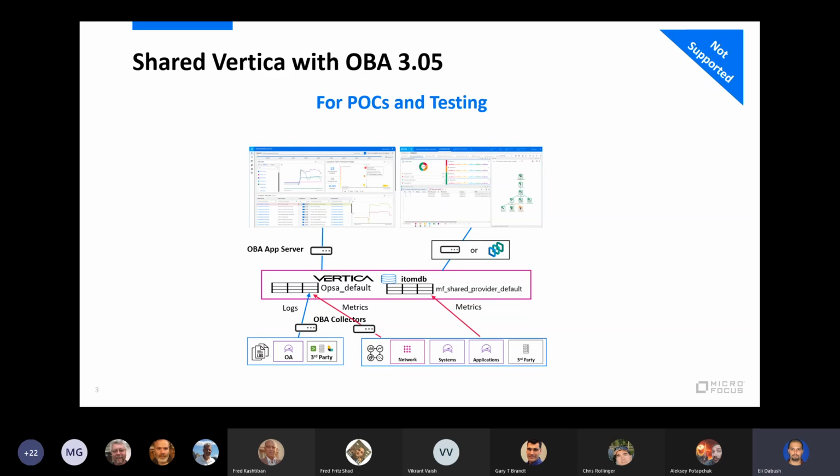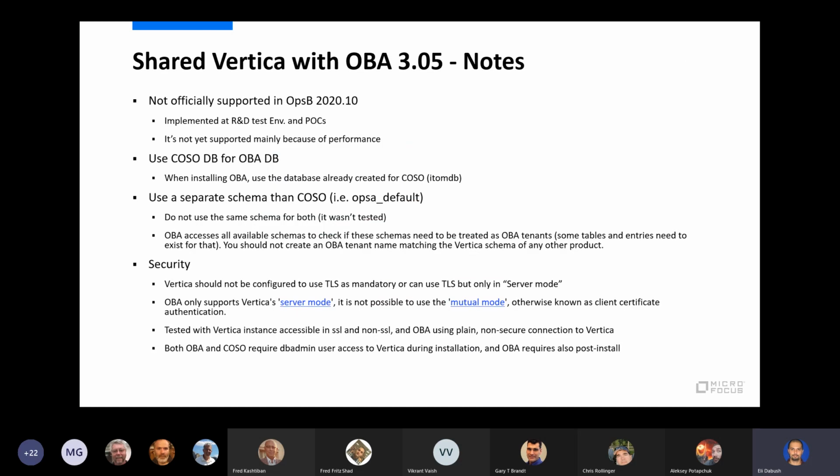So this is also something you need to note in POCs, because if you have a lot of data and it's just a single-node Vertica, then it might happen to you. So don't use it if you have too much data, only if you have a small amount of data.